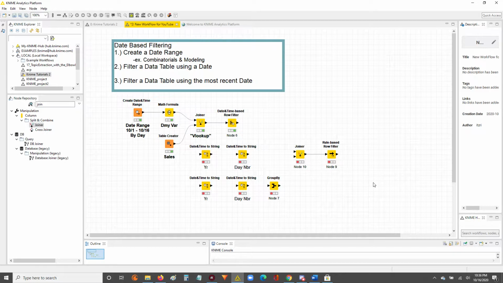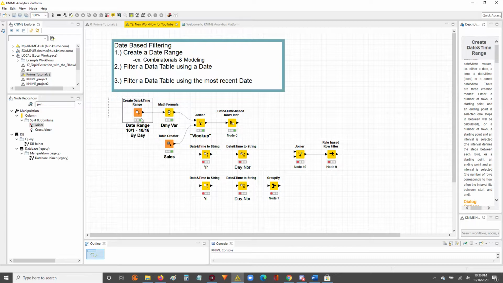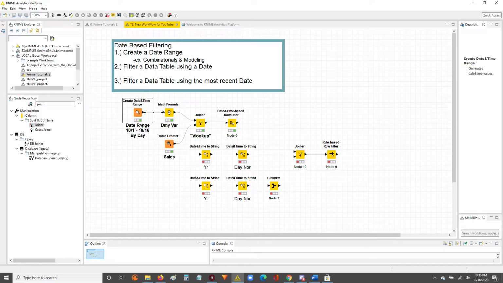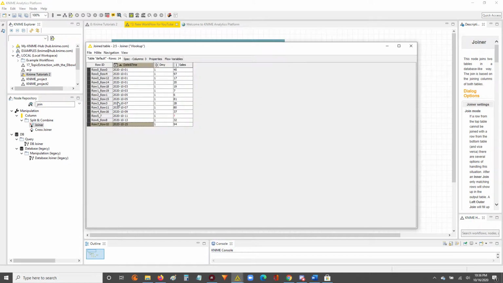So what we did in the first few videos, the first two actually, was that we started off with this node. We created a date range, right, from October 1st through October 16th. Then in the second video, we learned how to filter this data table over here based on a particular date or based on a particular range of dates, right?